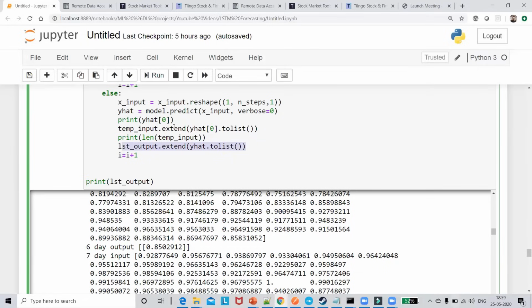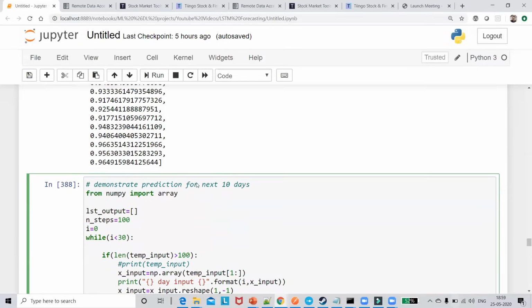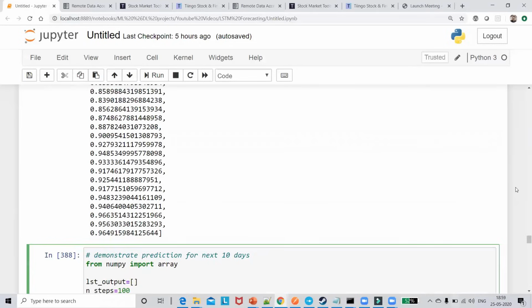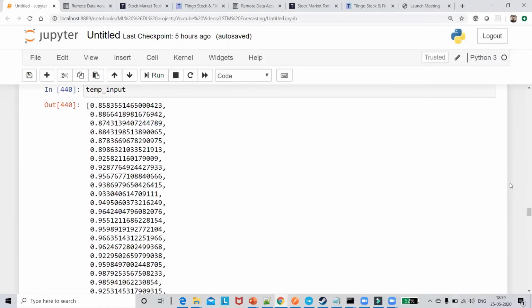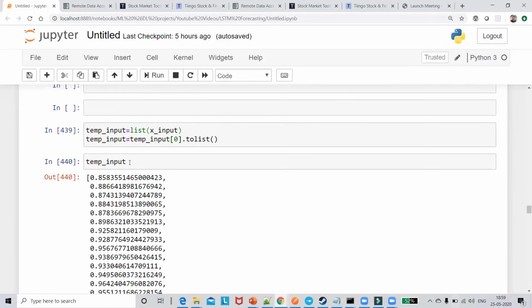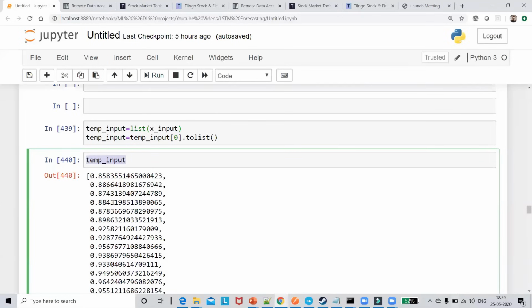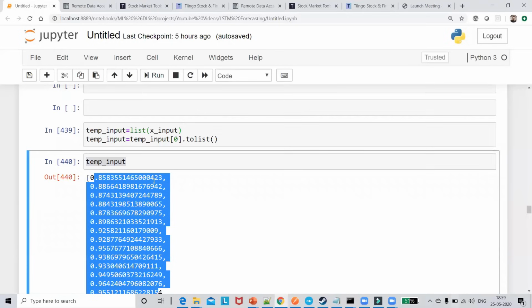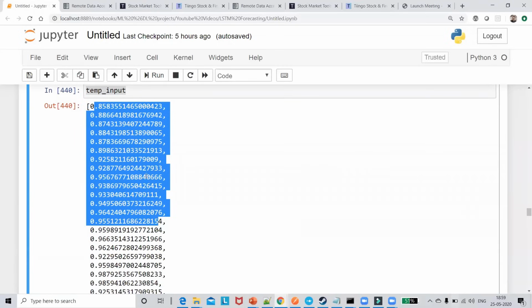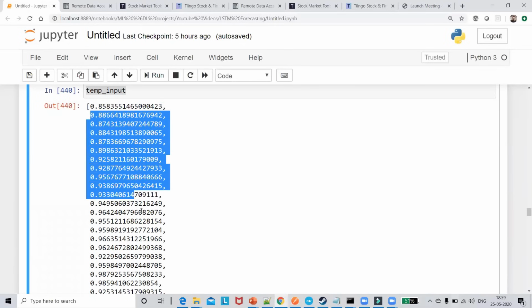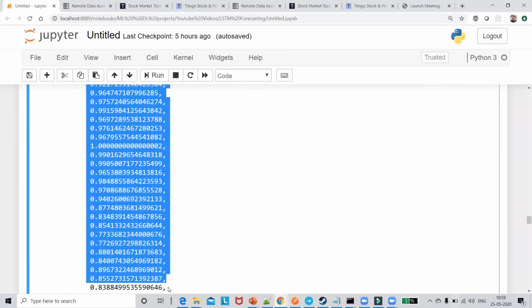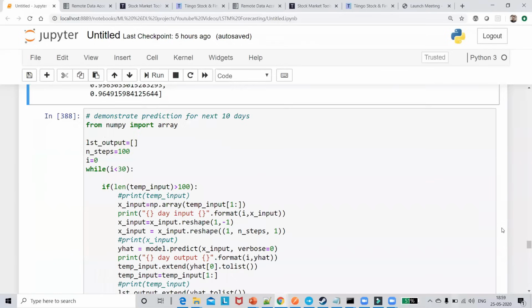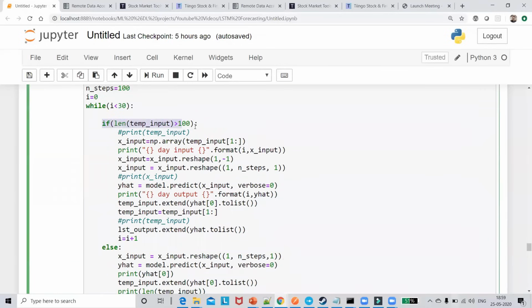And then I'm also adding it in my previous input. Which input? This particular input, guys, whatever input I had in my data set. This is having 100 data. Now when I add into this particular list, it will have 101 elements. Now I have to shift one position and take the remaining data, and that is what I'm doing inside this if condition.